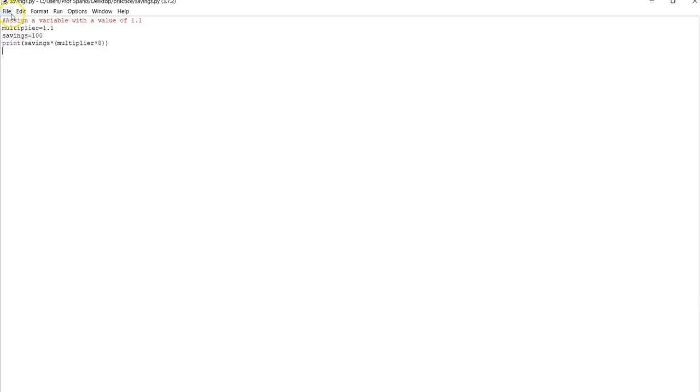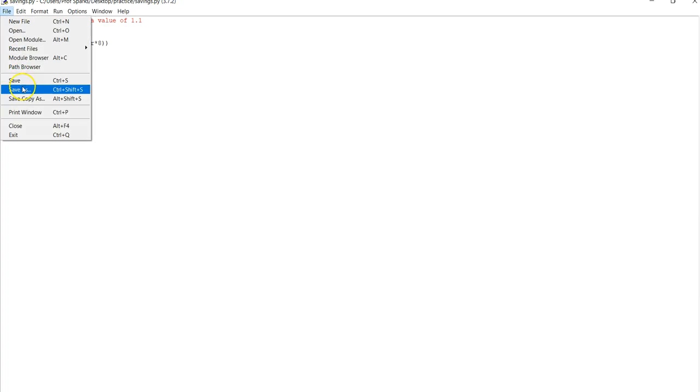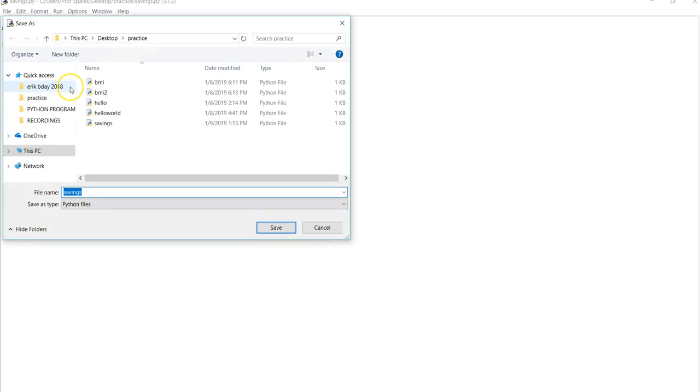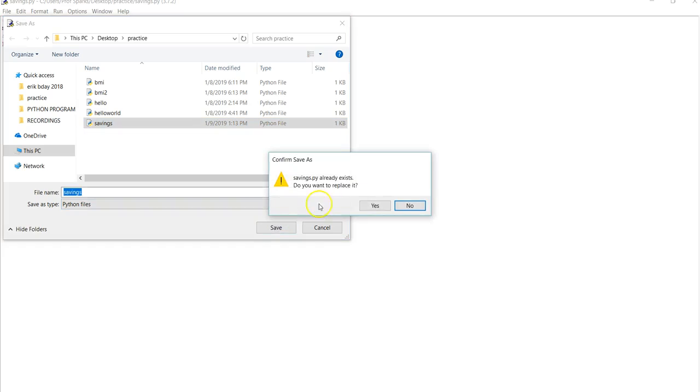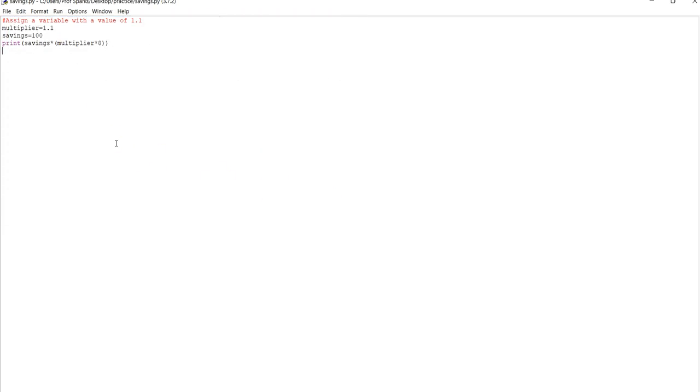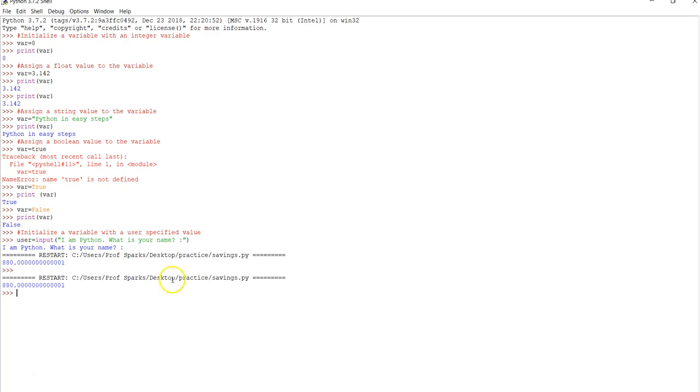Now if you have done this in a new file and you press enter, Python will ask you to save the file. I already saved it as savings. Once you have saved it, you want to make sure that you run the program. Come to Run and Run Module. As you can see, Python ran it and I had $880. That will be how much money you'll make after 8 years.